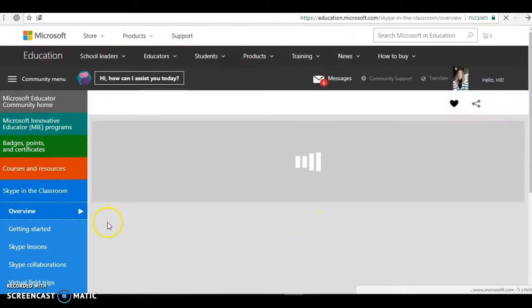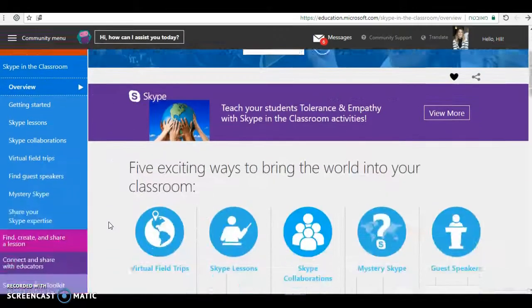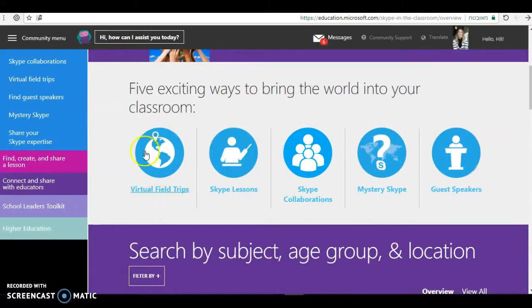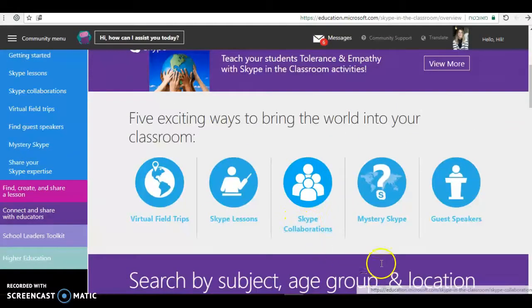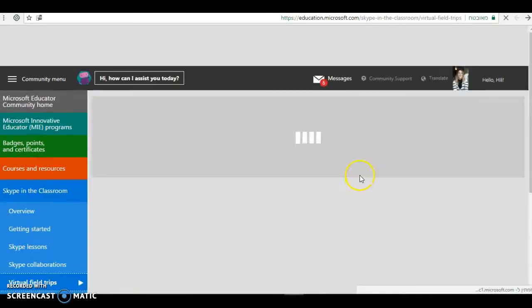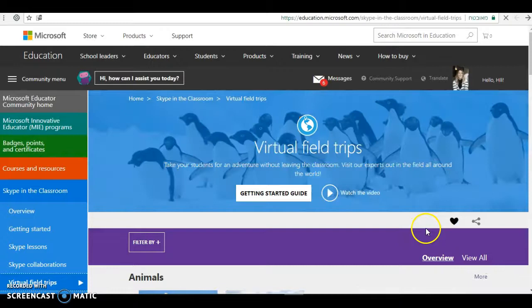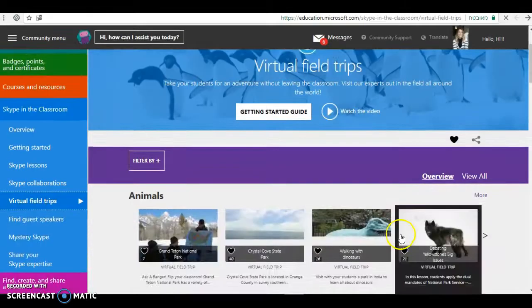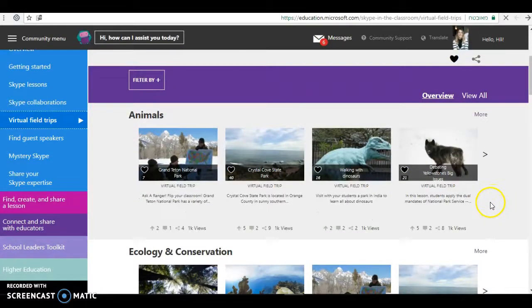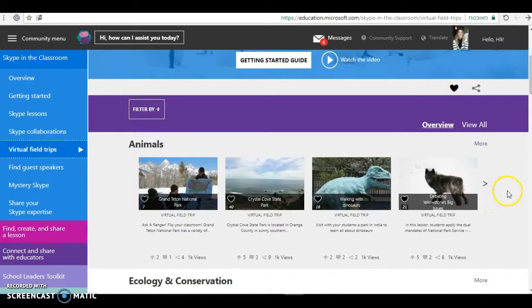Once you click on it, you can see a few options: virtual field trips, Skype lessons, Skype collaborations, mystery Skype, and guest speakers. So virtual field trips would be connections that you make with other people around the world who can Skype with you and show you amazing places around the world.